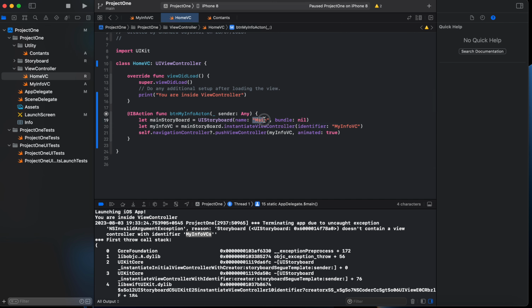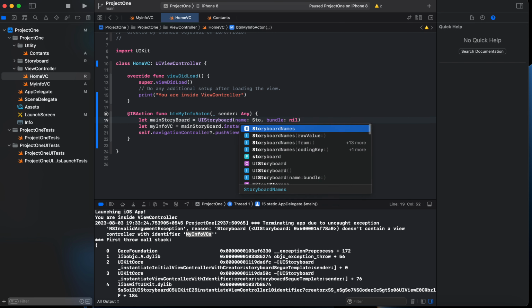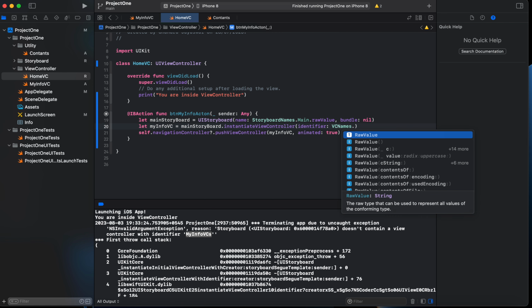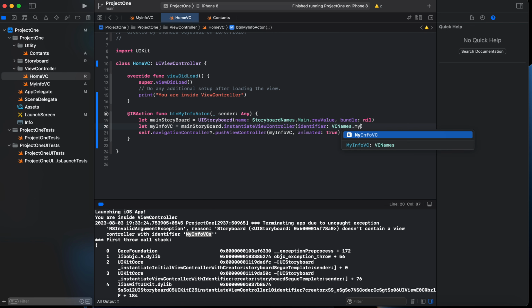So I'm going to put here StoryboardNames dot main. Okay, and let's try to run. Main dot rawValue gives us the string value. Now another modification is VCNames dot myInfoVC dot rawValue.